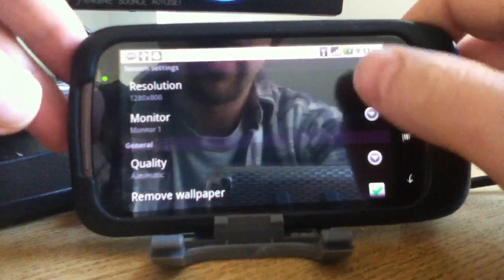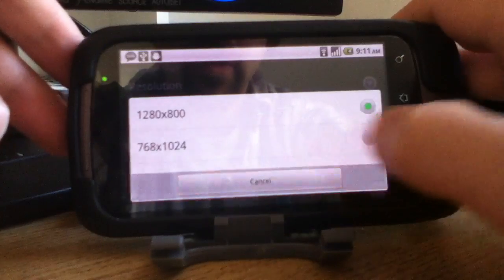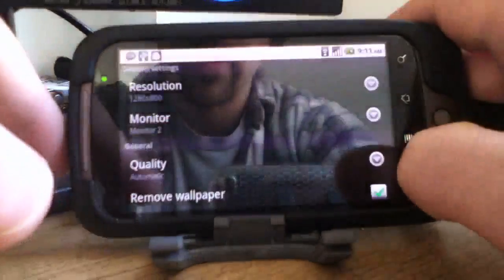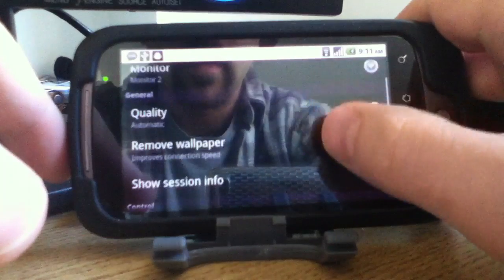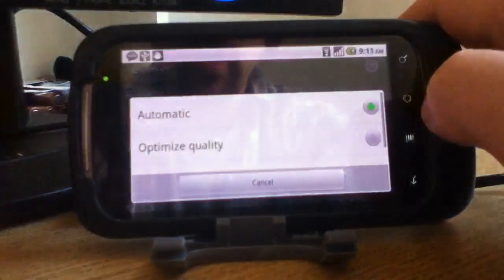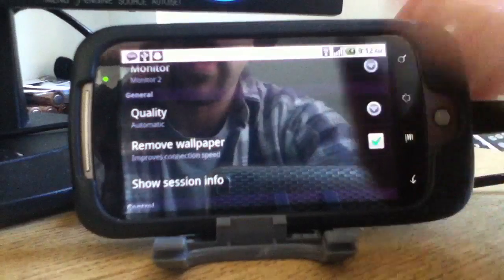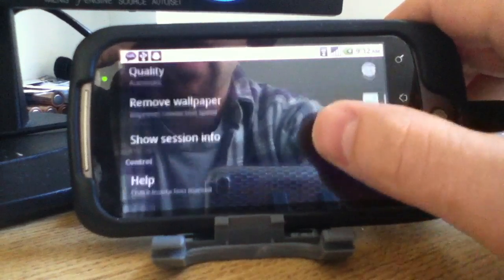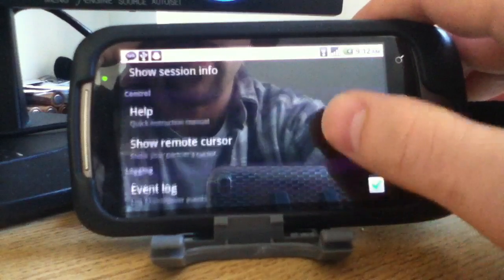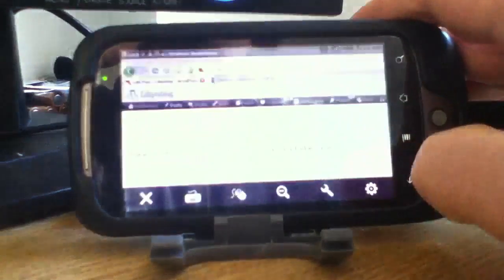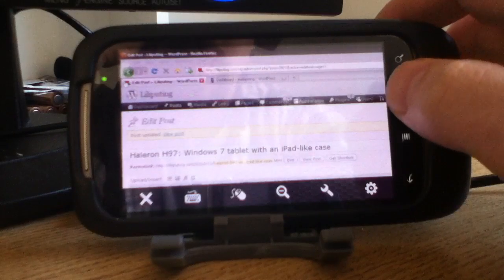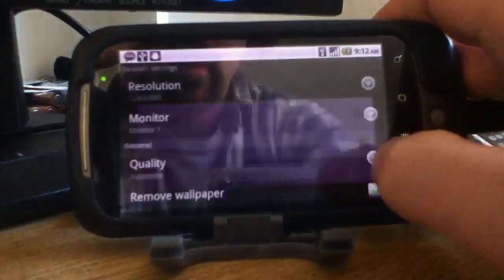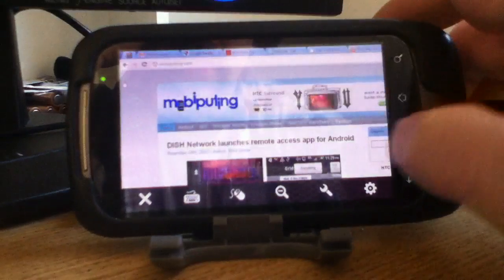That was the settings menu, so we can actually adjust the screen resolution of the computer that we're logged into. I have a dual monitor setup, so I can switch from one monitor to the other. You can change the quality. Right now it's automatic, which means it should adjust itself depending on your connection speed and other variables. You can remove the desktop wallpaper, which helps speed things up a little bit, show a remote cursor, and a couple of other settings. So you can see I actually switch monitors. Let's switch back to the first one here. And so there's the other display.